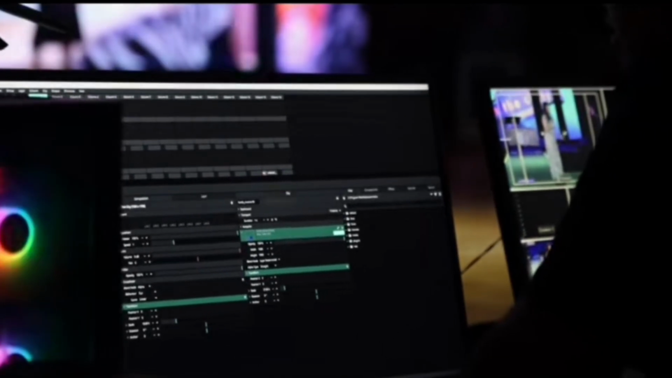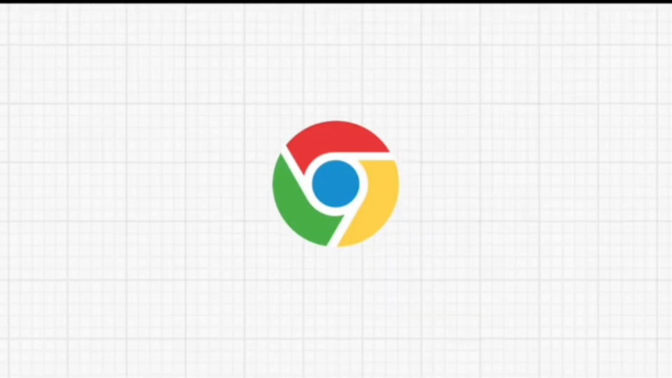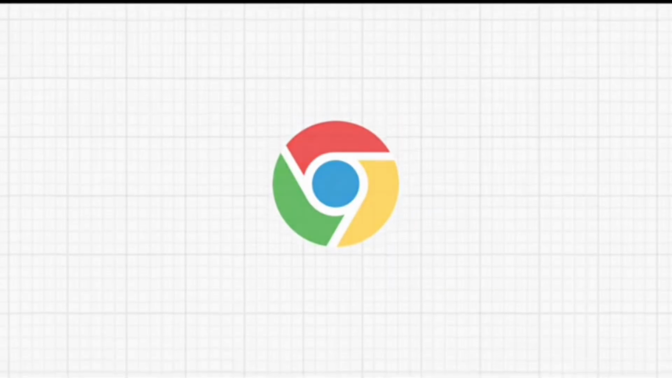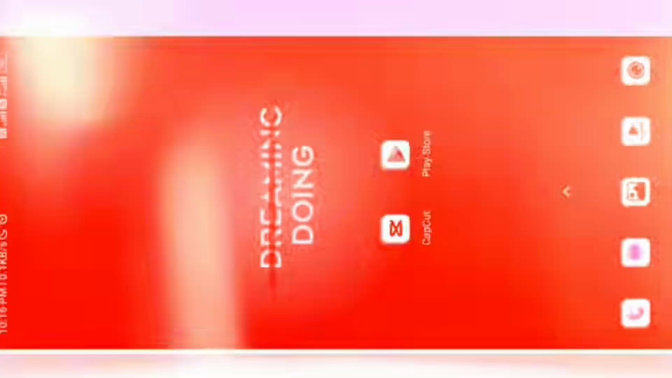So let's get started. First, open the CapCut app on your phone. If you don't have it yet, you can easily download it from the Play Store or App Store. Now, once you open the app, look for the option called AI Video Generator, or sometimes it may show as Text-to-Video or AI Tools. CapCut keeps updating its features, so the name might be slightly different, but don't worry, you'll find it on the home screen.